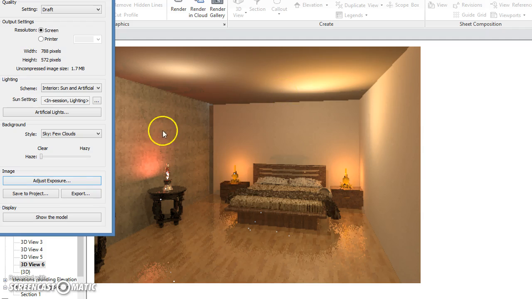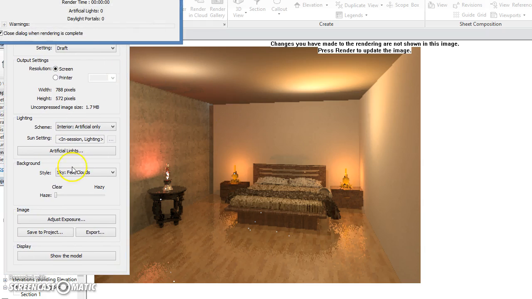Don't add a ton of lights, you don't need it. This will solve most of your problems. But the key is to make sure that this thing says interior sun and artificial. Let's see what just artificial does. When I'm ready to redo it, I go back to here, click render, we try it again.